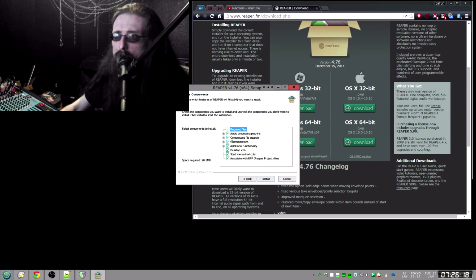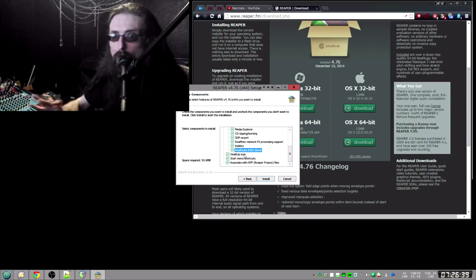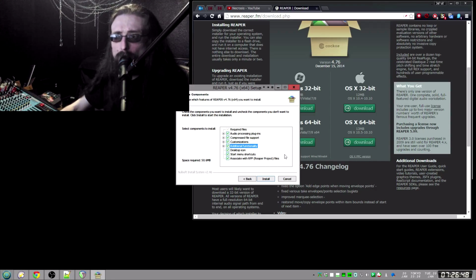When you get to this menu here, this is the critical point. Normally I think the additional functionality is either unchecked or partially checked. You need to go down and make sure it's checked completely, because ReaRoute is the driver itself that we have to have. This is the magic. This is what made everything work and my life actually function again. So when you install it, make sure that's on. Just make sure everything is on.